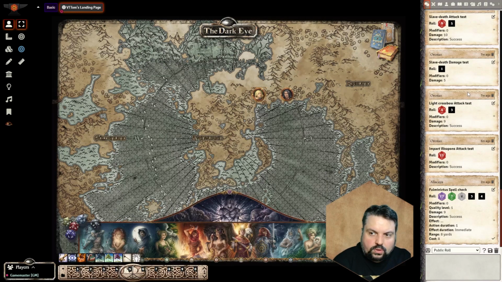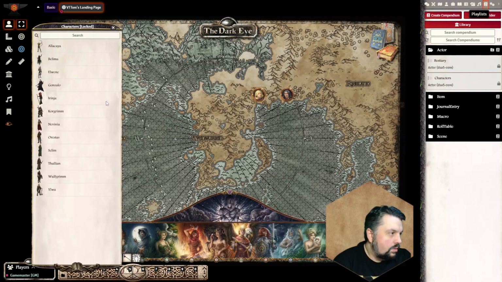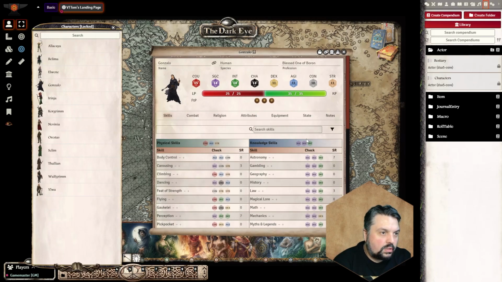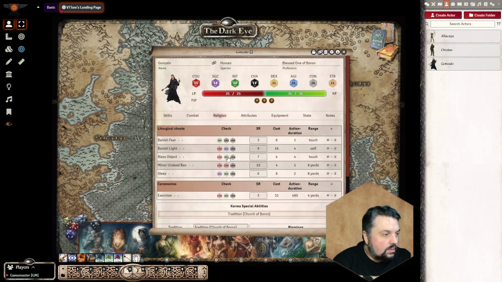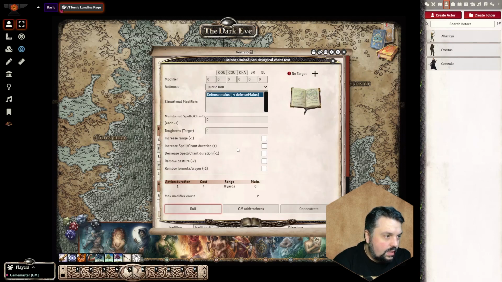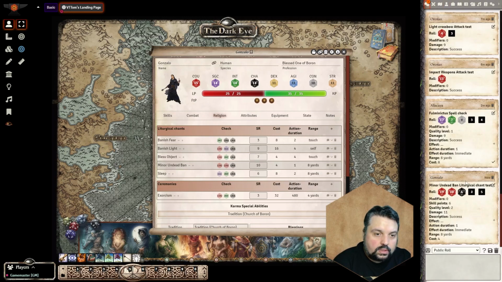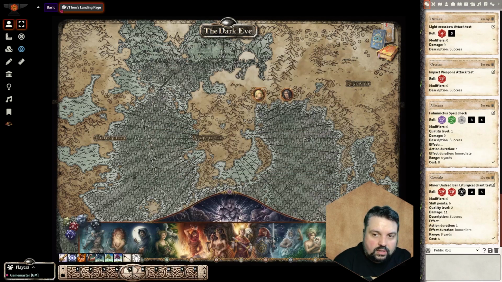The same goes for liturgies by blessed ones. Let's draw a blessed one, Gonzalo, blessed one of Boron, into our world, and here is the same. Works almost the same like spells. We can do minor undead ban, and we have the modifications of the chant, and by clicking on them we have a success. We can pay the costs and so on. They are decreased automatically. Works everything like the spells.